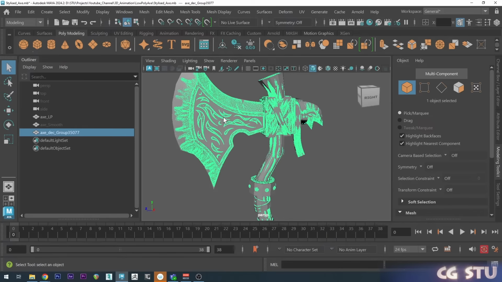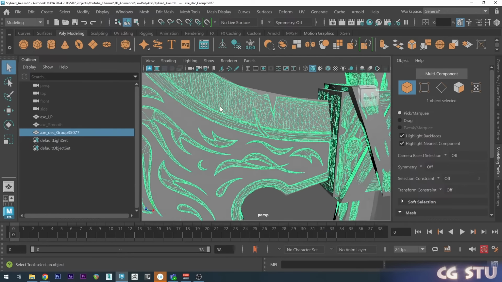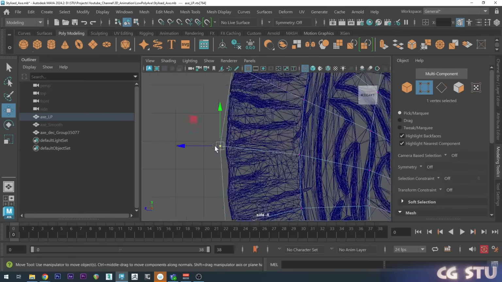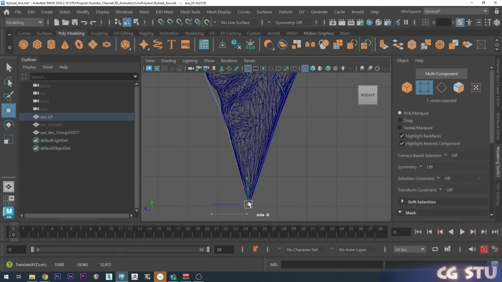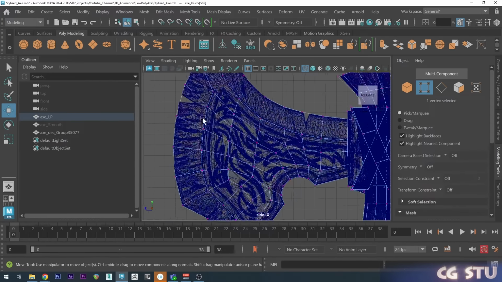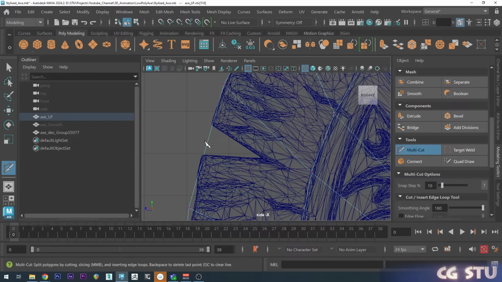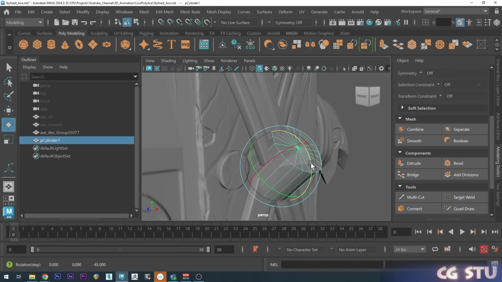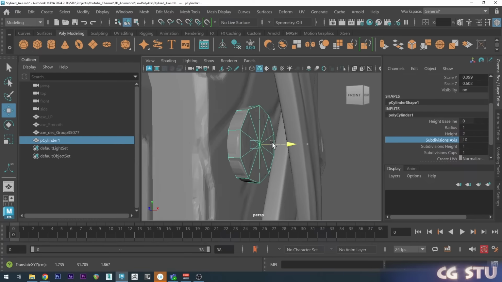Alright, so now you want to import the decimated version into Maya, and do a pass of your low poly, and make sure all the points match as closely as you can to the decimated version. And I'm also going to cut in all these sections that I added in ZBrush, and also add any new bits to your low poly version that you need as well.